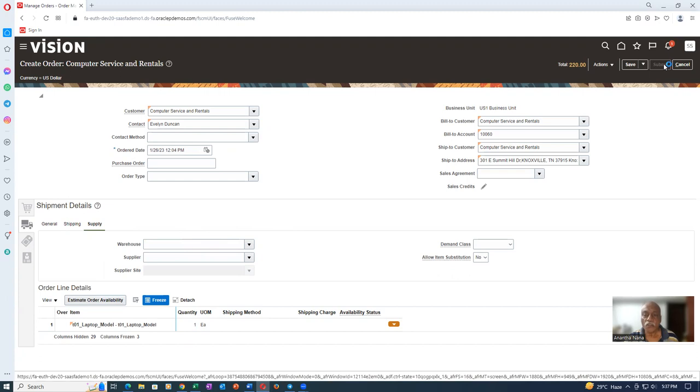This sales order will be progressing on the due on the GOP area because the item is a back-to-back enabled item. So it will be progressing on the due for a back-to-back actually. The sales order is now submitted.